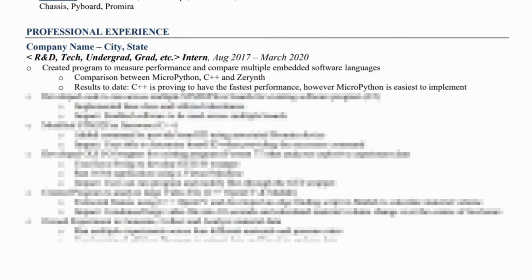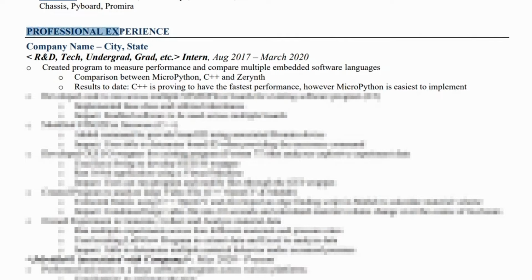The next one is professional experience. Here is where I have it set up so that I start from the most recent position and job that I have had currently, and then I go backwards.